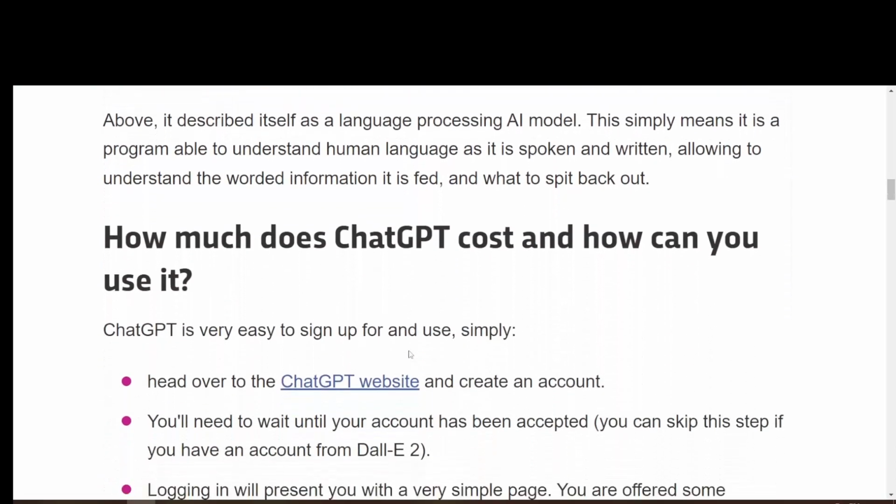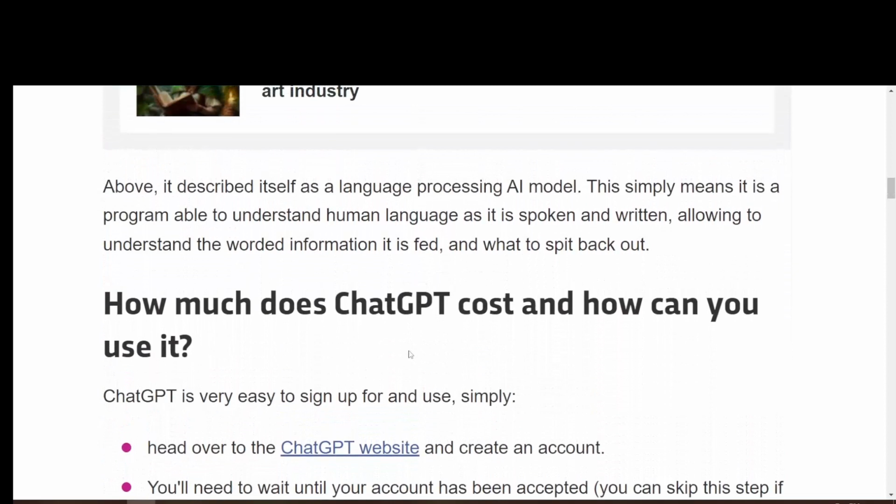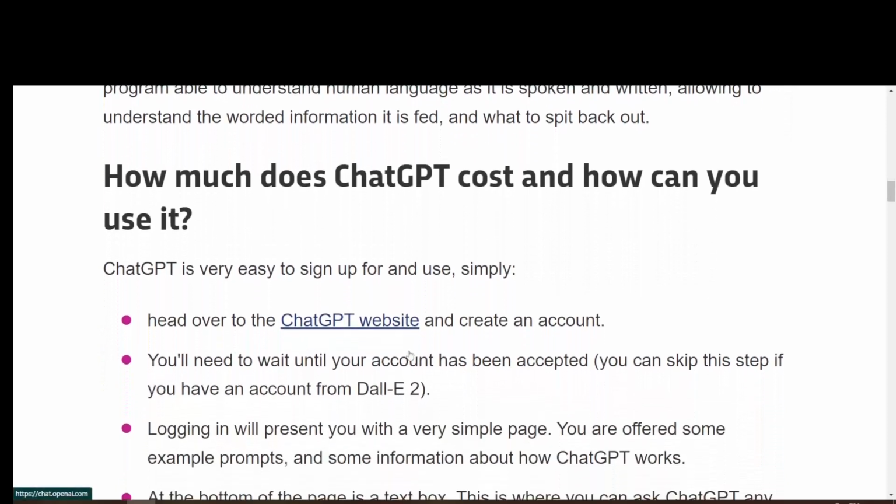Now, how much does it cost? I believe early this year they created the pro version of ChatGPT. So if you want to get more capabilities, you just go to openai.com, create an account, register with them, pay the subscription fee, and you're able to use advanced features of ChatGPT-3. But ChatGPT-4 has currently been launched. So you can see how much ChatGPT-3 costs and how you can use it.